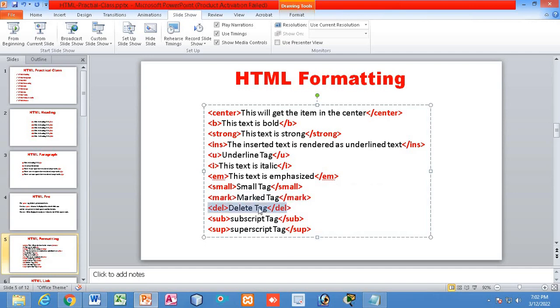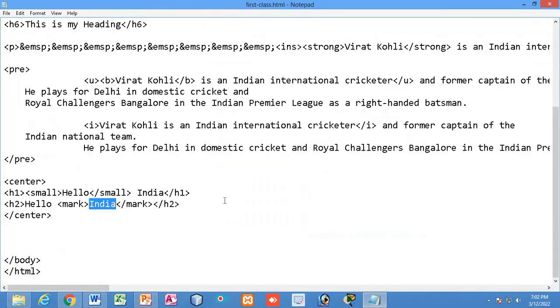So the DEL tag. Let me work out with the DEL tag, right? See. So again I will do one thing. I will take an H3 heading, and inside the H3 heading I will write I love India and not England.